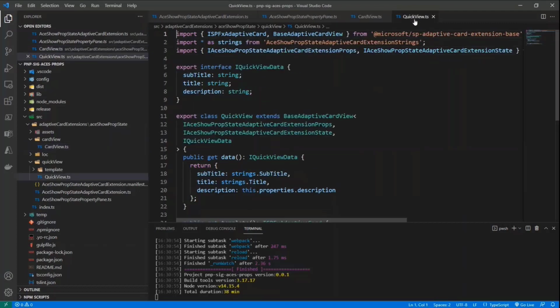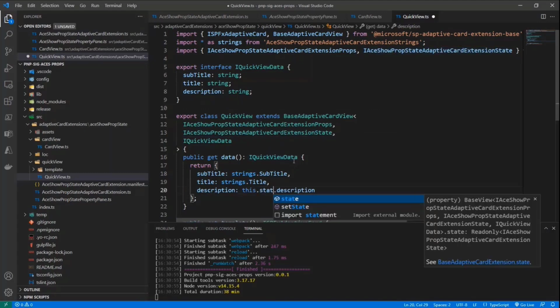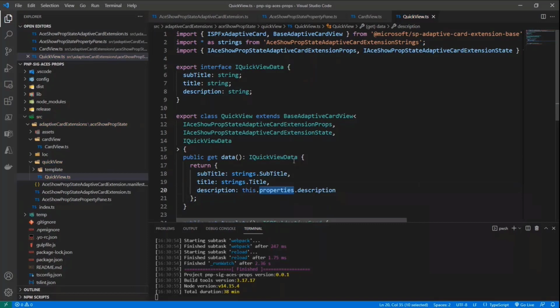And for example, if we go to the quick view auto-generated for this project, we can see that we can, of course, still use the same logic. So we have the interface for the properties and for the state imported in this file and used in the definition of our quick view. And we can always say this dot properties or this dot state, and we can access the properties and state of the adaptive card extension. And this is really useful because when we do that, then we can use the properties and state to create the content that we want to data bind in the UI of our adaptive card extensions.